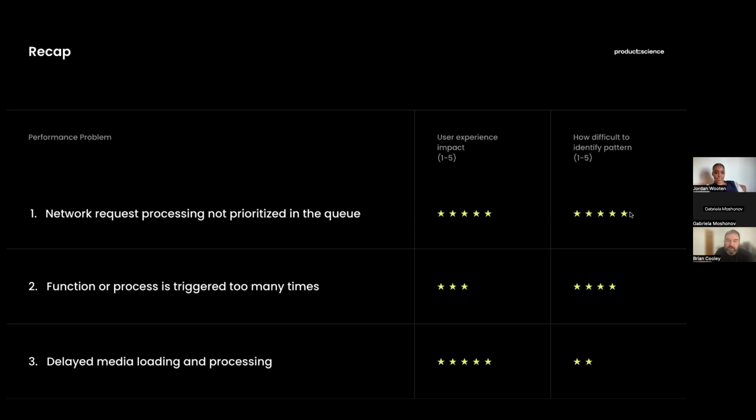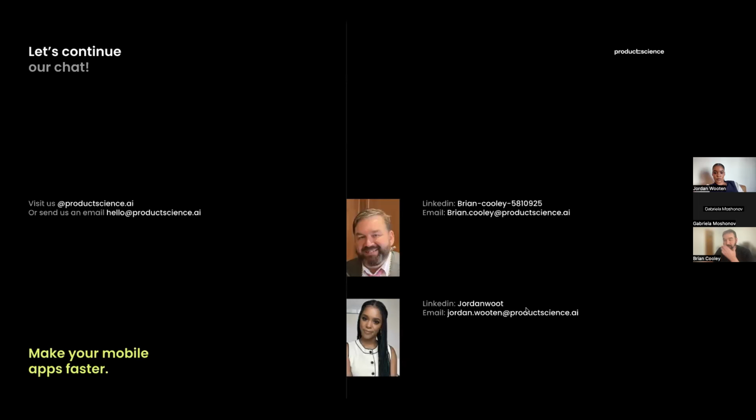Great. All right. We do have one question. I think we have some time for one question, which was, with respect to Jetpack Compose, how is the PS Tools recomposition analysis different from the one provided by Android Studio?